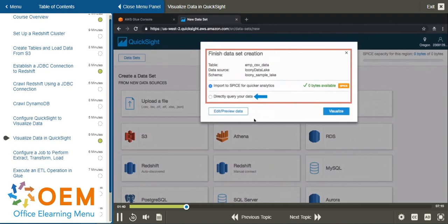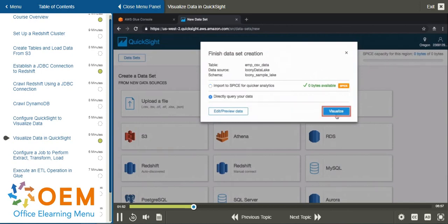Or you can choose to directly query your data. Now, if your data set is huge, you've already had it all indexed and set up in your data lake architecture. Directly querying your data is probably a better option here, and that's the one that we'll choose and click on Visualize to get started.